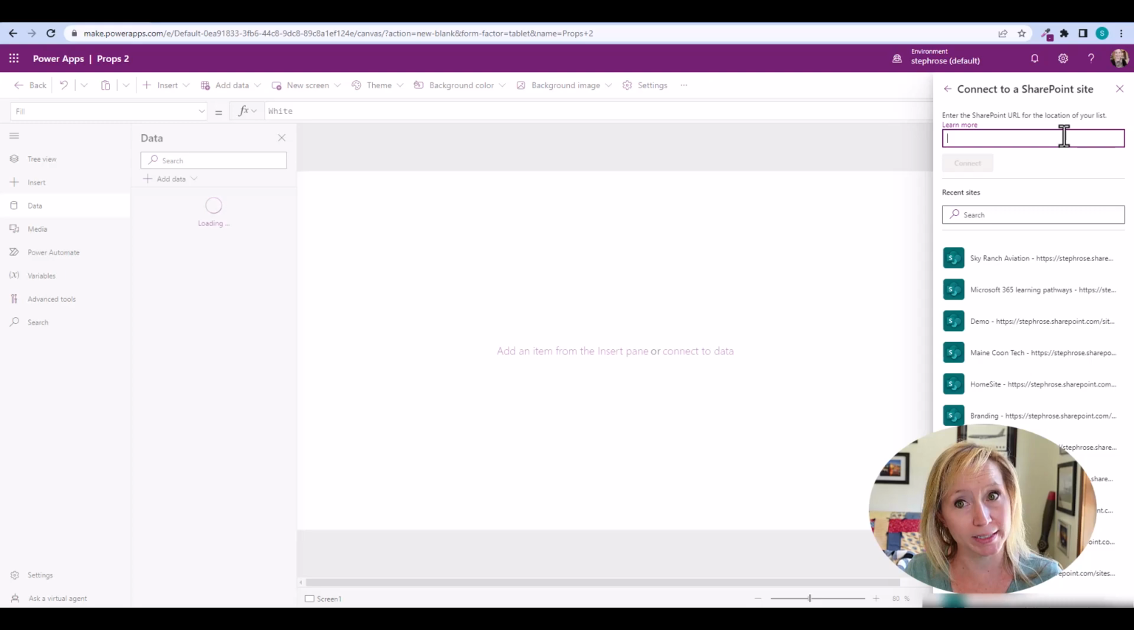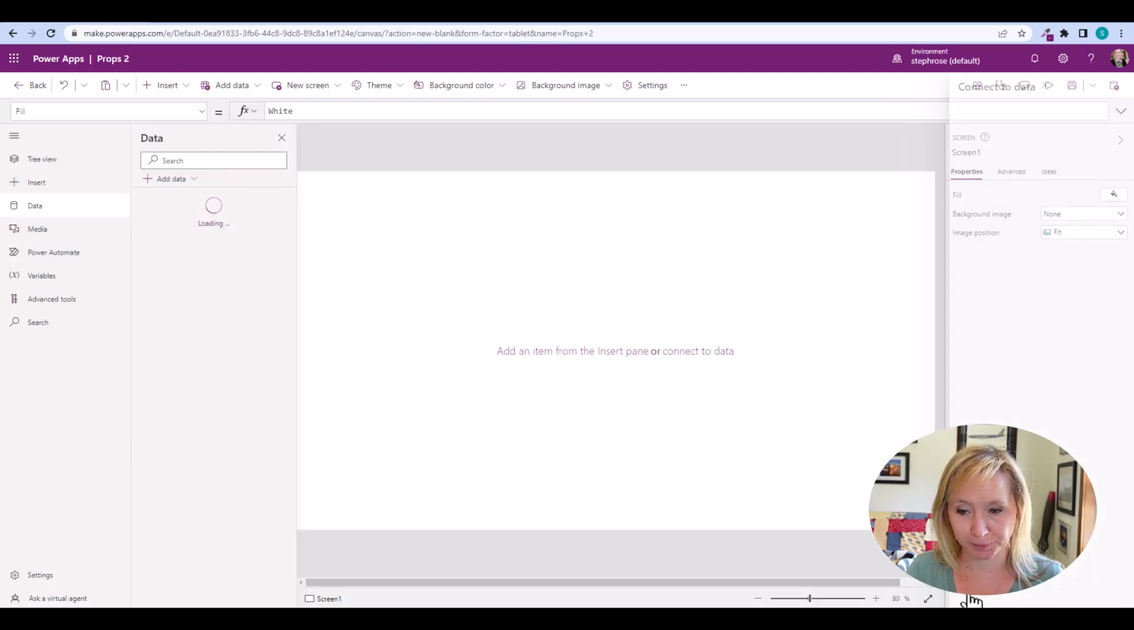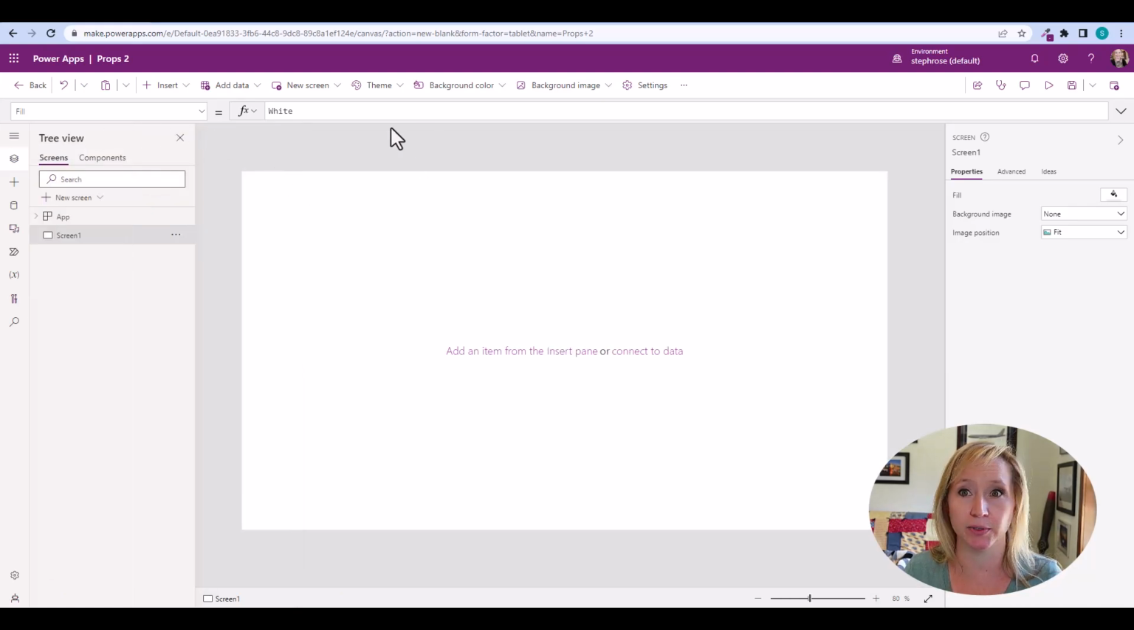But here we are on the right side of the screen, and you can either paste in the URL of the site that you're looking for, or you can select from a dynamic list that shows you your recent sites. I'm going to select the site and then the list that has my data and hit connect. Now visually, not much has happened. Here in the data, we have a new connection. We're going to take it back to tree view and collapse this so we have more real estate.